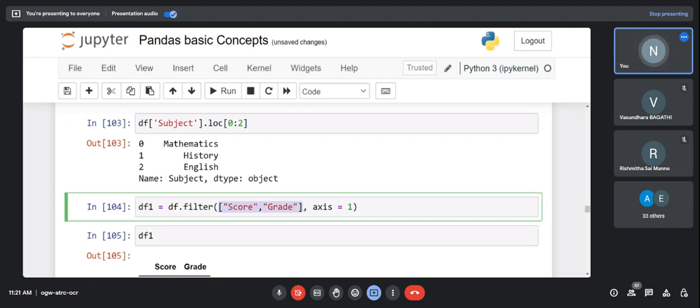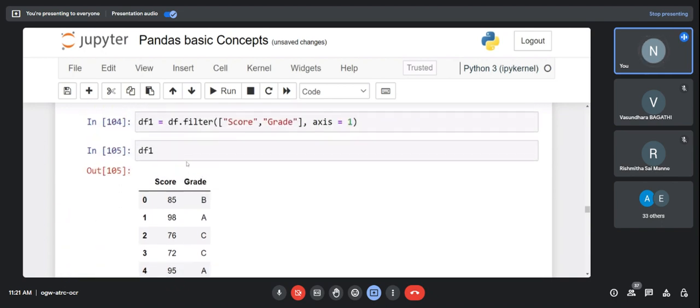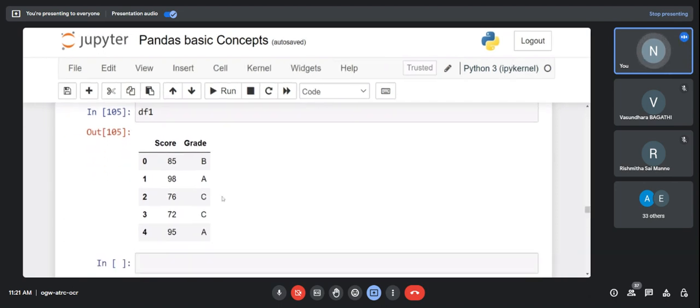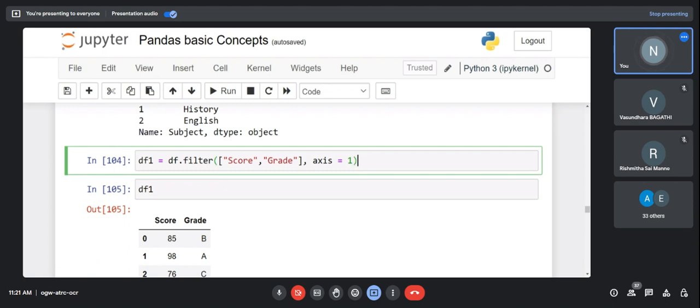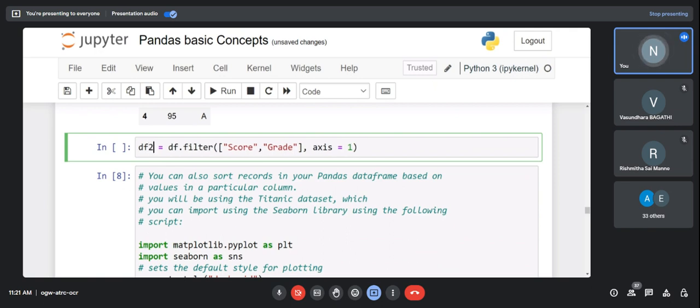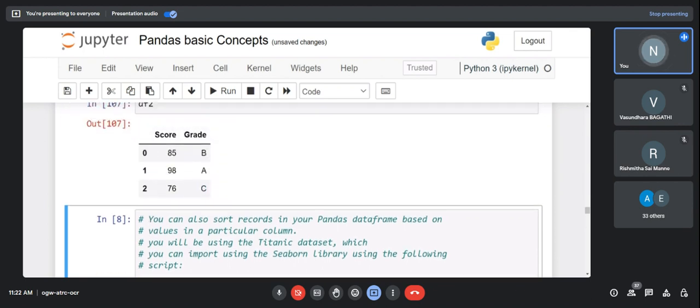I filtered. I took only these two columns, and out of them also, if I want to take some specific rows only, because columns I took score and the grade. Now if I want to take only specific rows from df1, I can use the filter method again. Let us name it df2, and make it df1 dot filter, and take the row names as 0 comma 1 comma 2, and make axis equal to 0 because you are working with the rows. So df1 dot filter creates df2. Okay, so this is your df2, and you will print df2 also. You got this 0, 1 and 2 only.